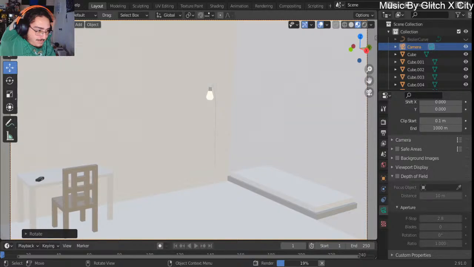Okay, well let's see how this turns out. Because it should take the image from the camera, but it looks... Oh, there we go.